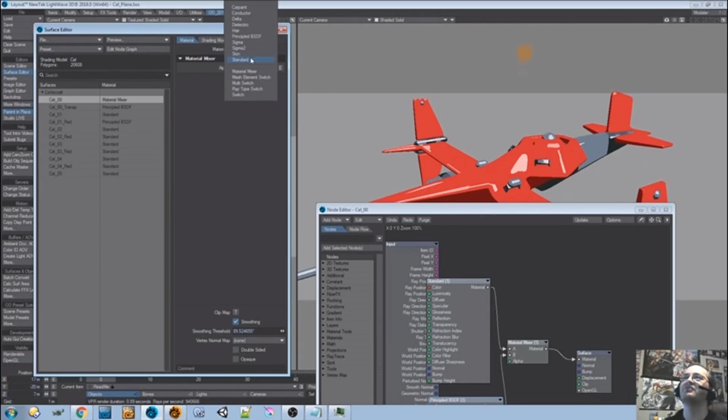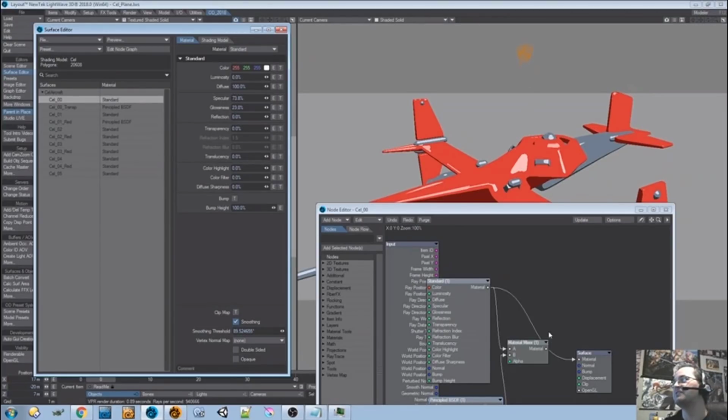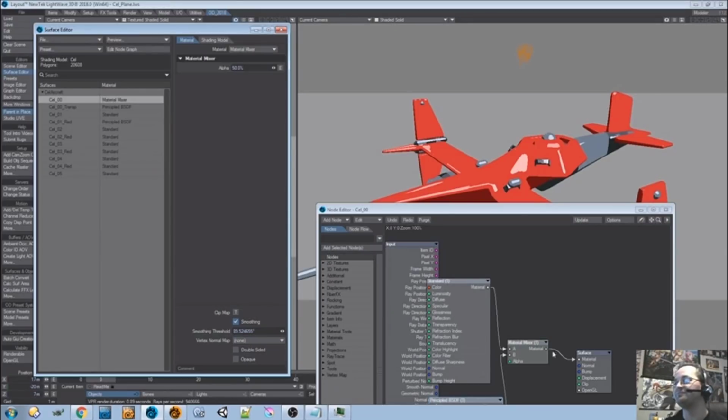Or we can just go back to standard. You can see it reconnected. But it maintained these connections, so if I needed to, I could go back to Material Mixer and get that result again.